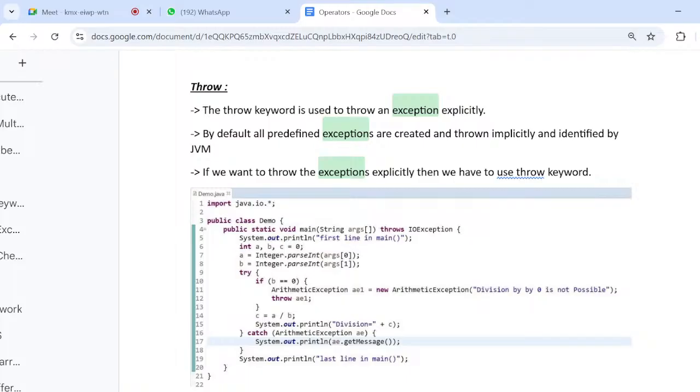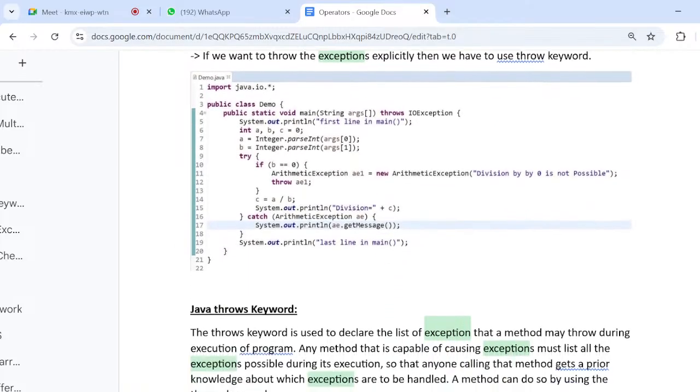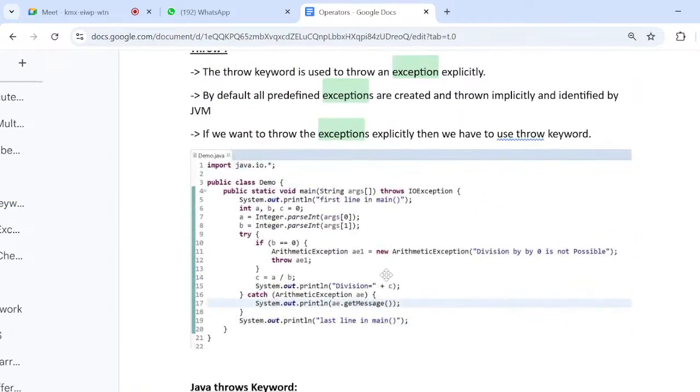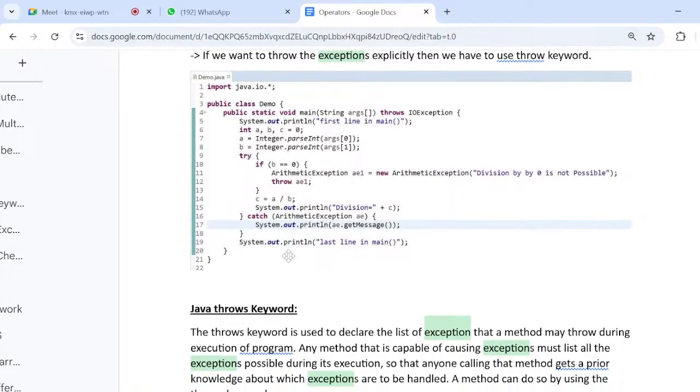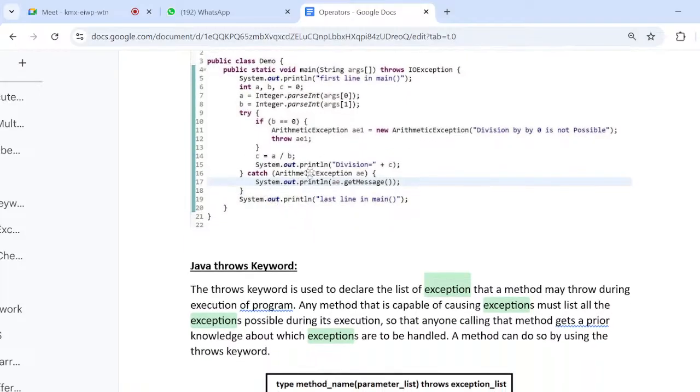If you want to throw exceptions explicitly, then you have to use the throw keyword. The throw keyword is used to create exceptions programmatically, wantedly, or explicitly. If you come to the program here, they are directly passing values into the main method, and in that main method they are checking the condition, throwing the exception, catching the exception, and handling the exception.